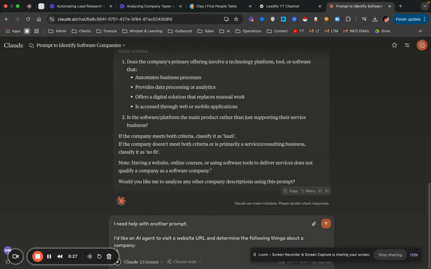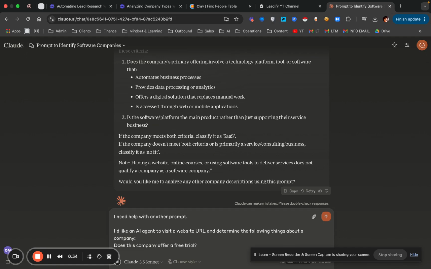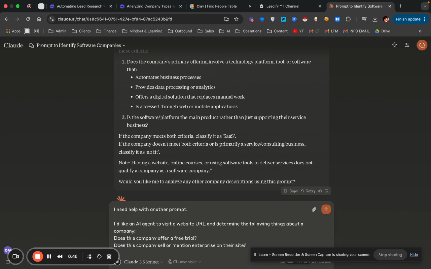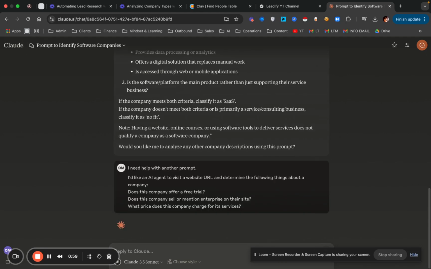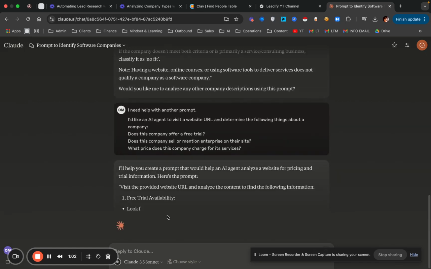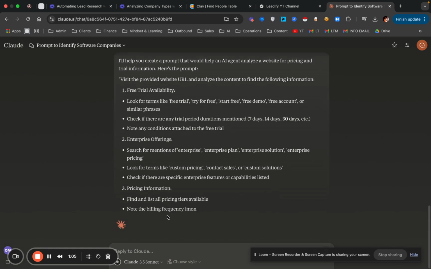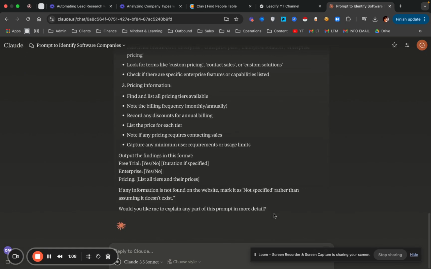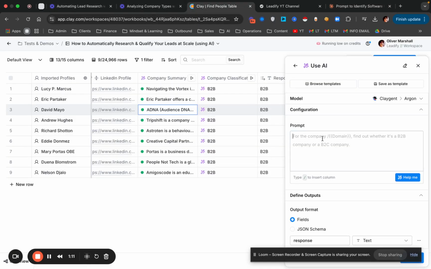And then we could put in, does this company offer a free trial? Does this company sell or mention enterprise on their site? What price does this company charge for its services? What else could we put? That's about it. All right, I'm just going to put that in for the time being. Cool. And then it'll spit out the prompt, and then we can copy paste this. Copy, come over into Clay, paste.